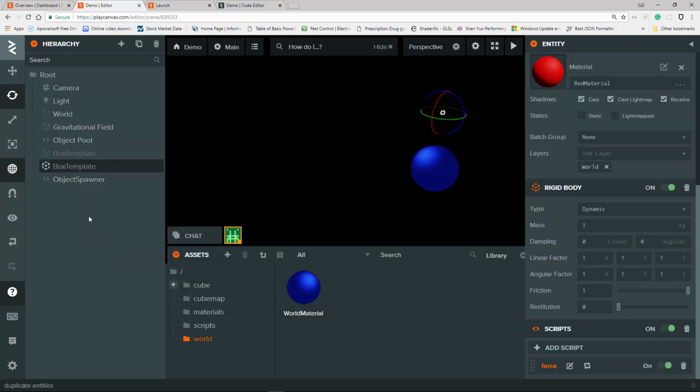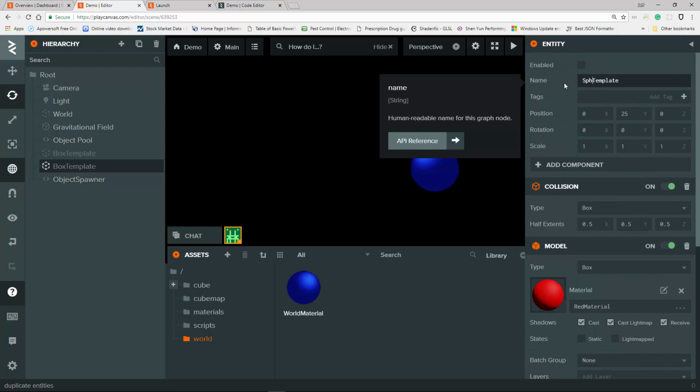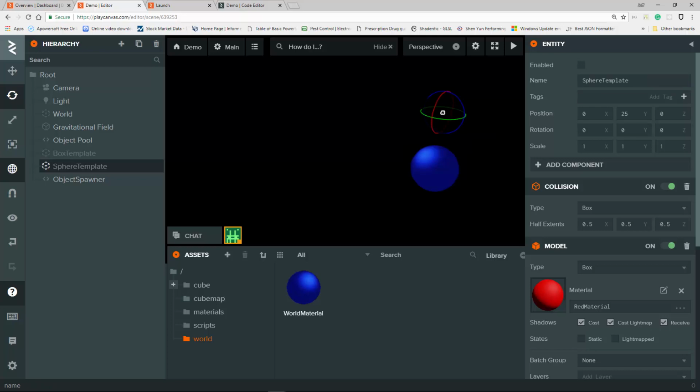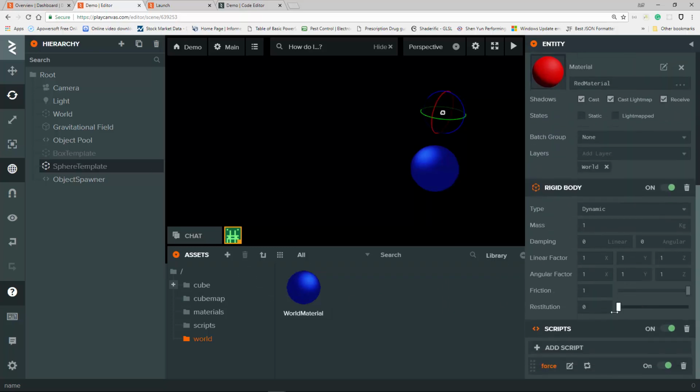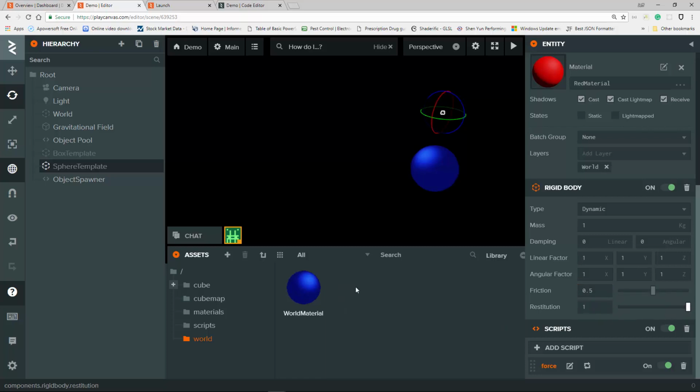Why did that not duplicate? Yeah. So we duplicate that, call this sphere template. And the sphere template I set to a restitution of 1, so I get maximum bounciness. I'll make this friction less friction, and then move this up to here.